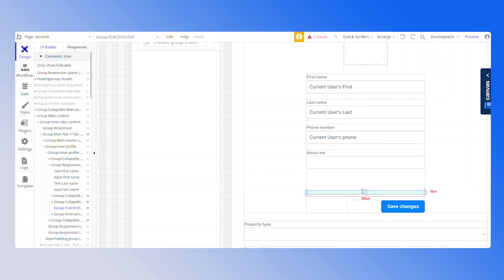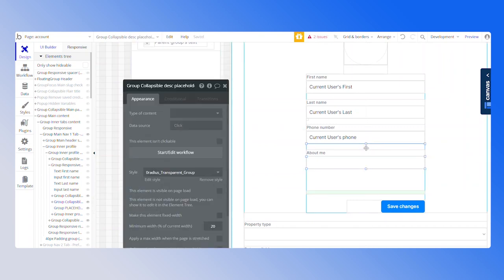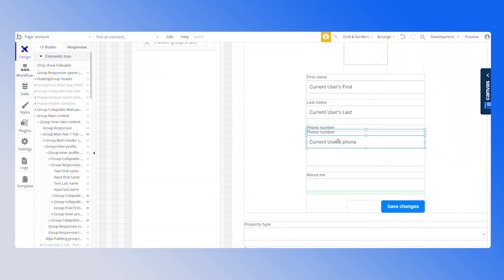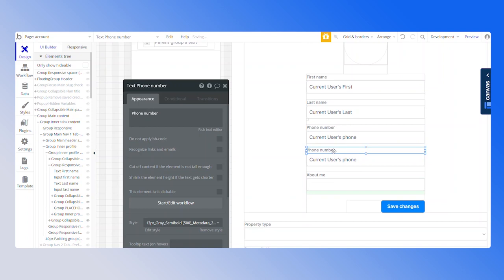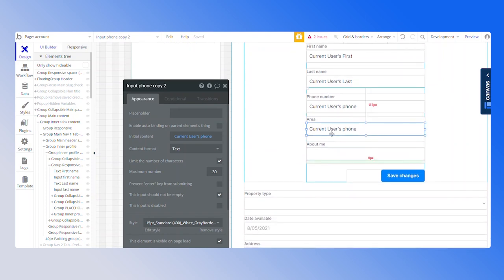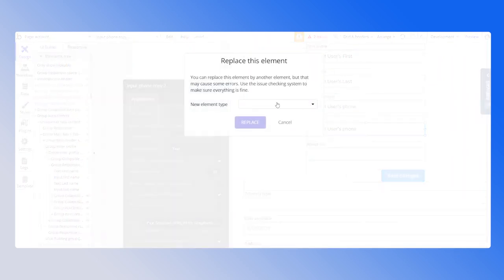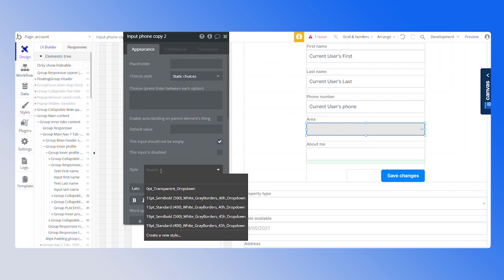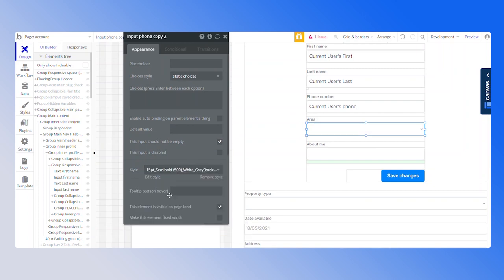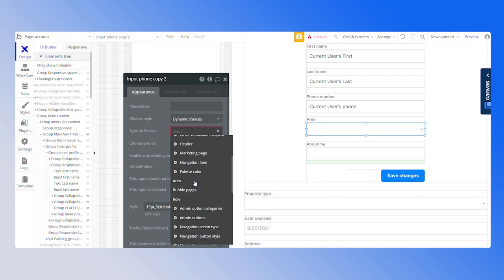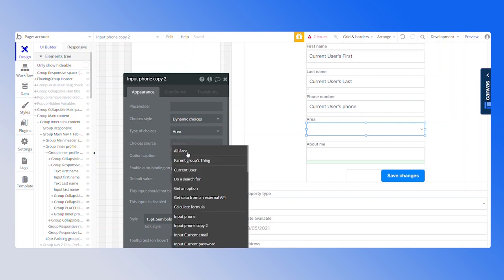I'm going to minimize the size of this placeholder group. This about me group, I'm going to drag down the page a little bit, increase the size of the group that this phone number field is living in, duplicate the fields, drag them down the page. So this can be our area, and we can set this to be a drop down instead of a text input. So I could just replace this by another type, but make sure that I set the style appropriately. And then as before, set the data source to be our areas.